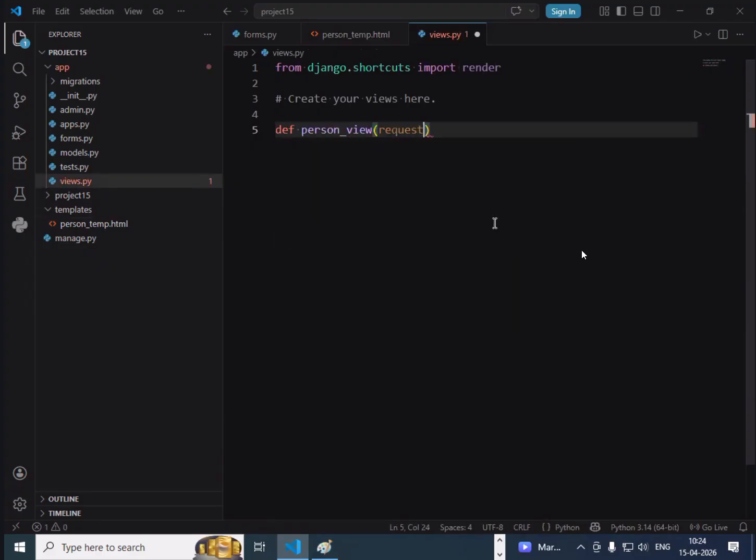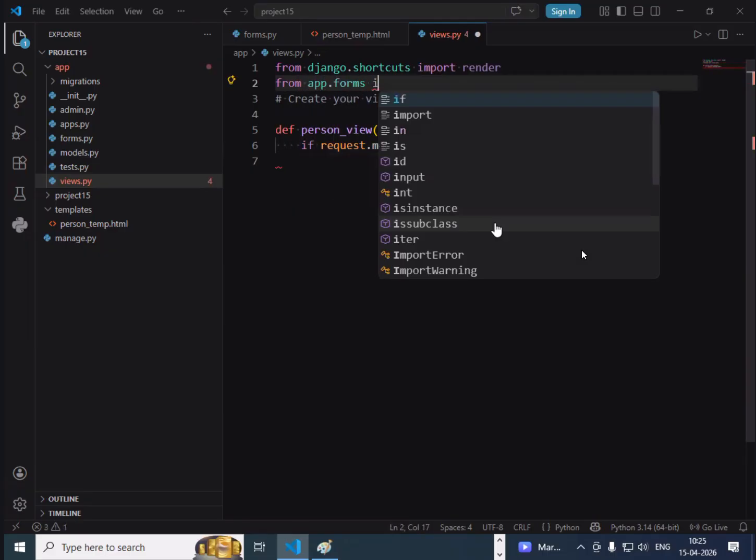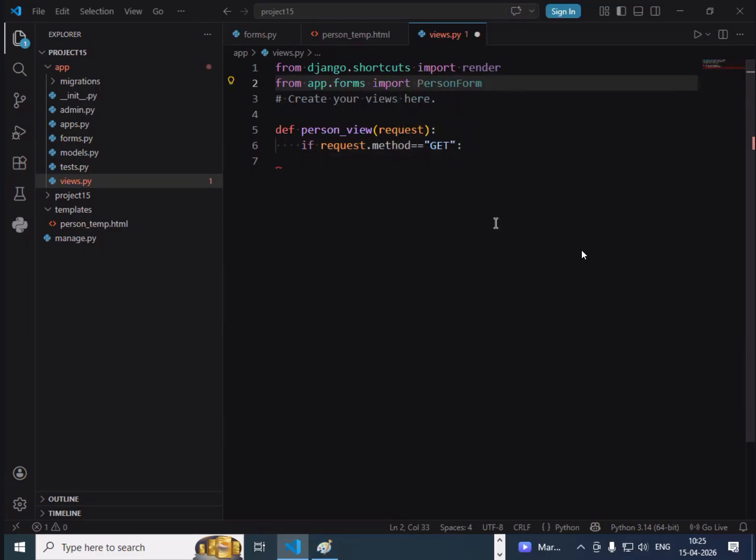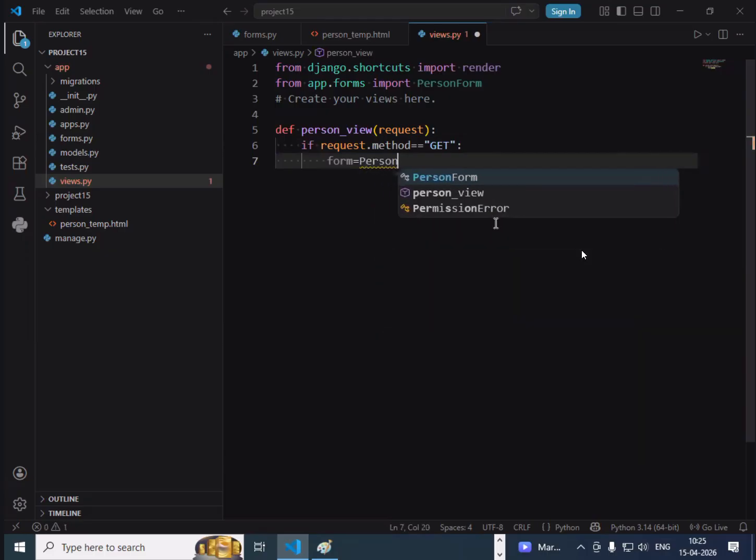You are sending a request to which view? Person view. What is the person view doing? Rendering. It is creating which form? Empty form. If request dot method double equal to what? Get. You are creating which form? Empty form. From application dot forms, import which form? Person form. Create one empty form. Form equal to which form? Empty form. Then render this.